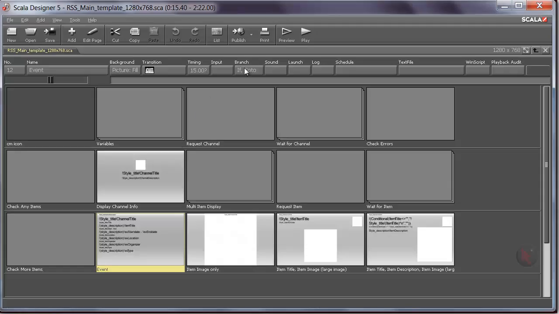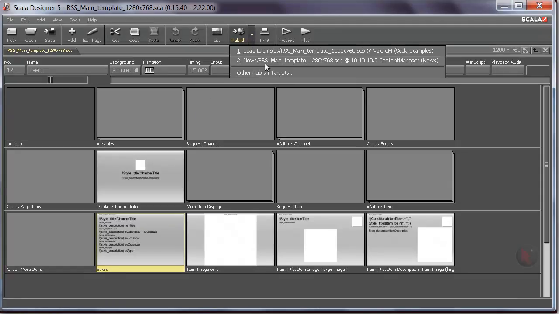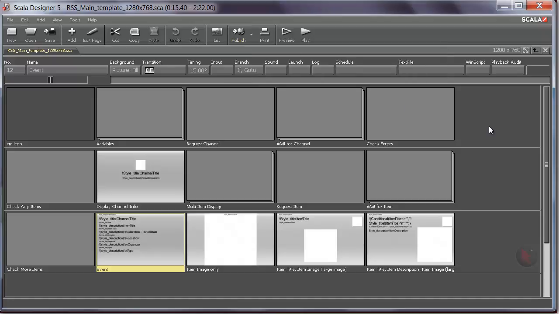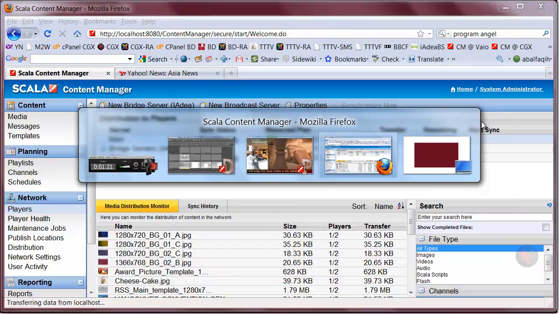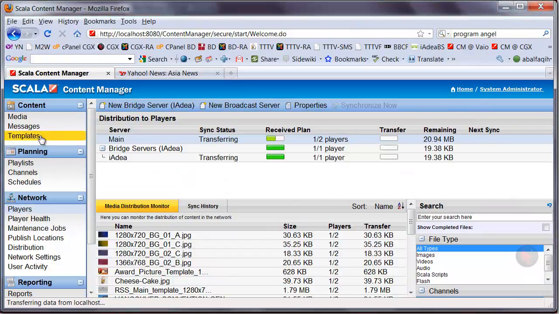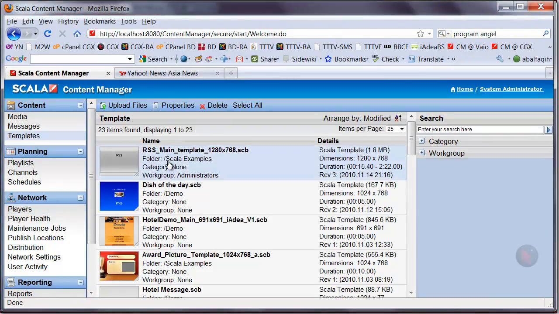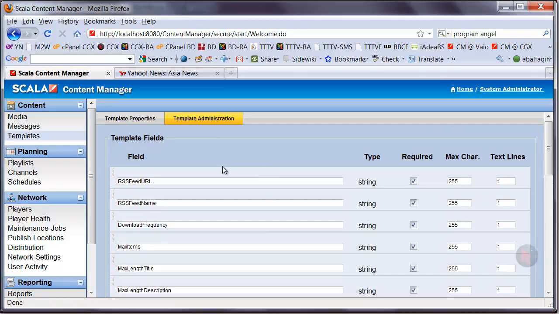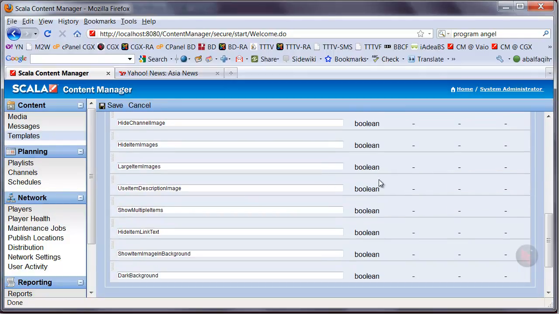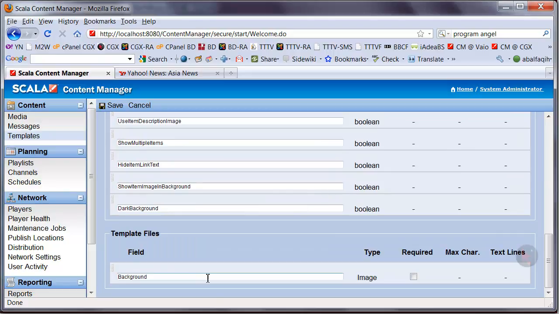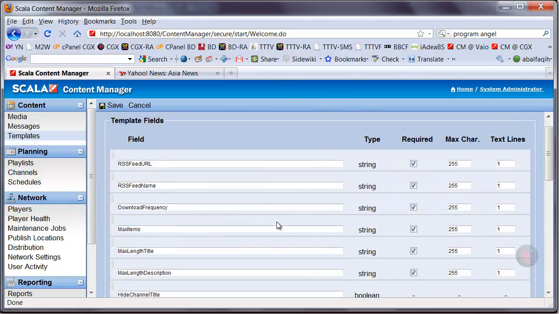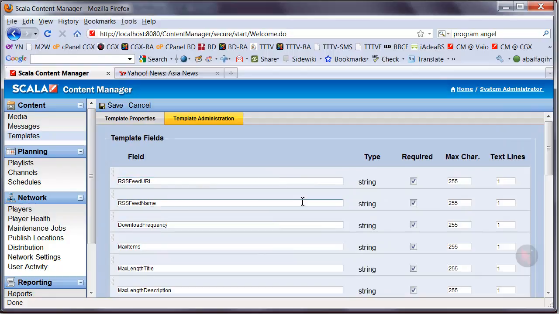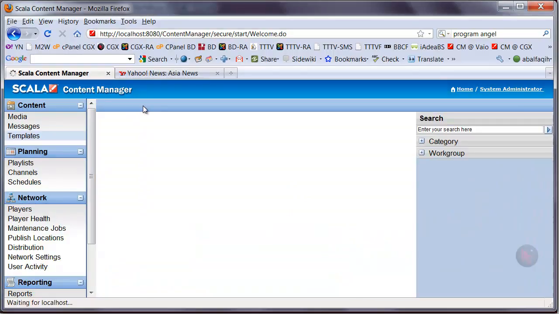Now, all I need to do is just publish it to my content manager. I've already published it, so I'll forget about this step. I'll flip to my content manager just to show you that once the template is published, which is this one, I can see all the parameters here, including the background parameters. That means I can change anything I want. Let me just press cancel.